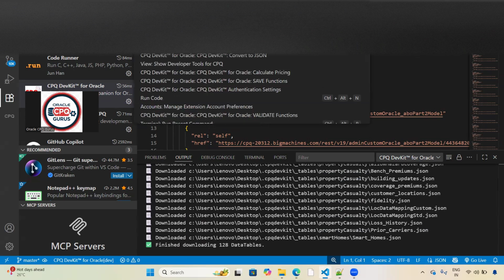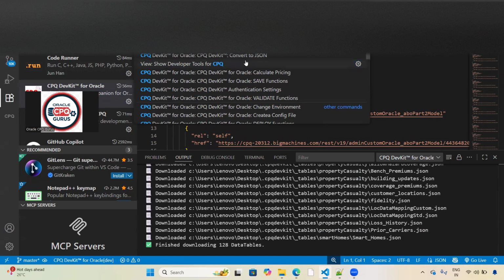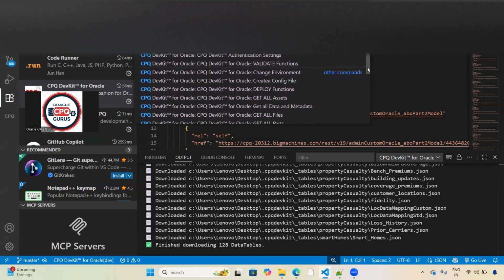Let me try this also. With CPQ DevKit, you can convert to JSON, you can convert to CSV, and you can validate. For example, in the developer.json file we created, if you give the UAT environment also, you can switch from one environment to another. So if you want to deploy the functions, you can deploy them.